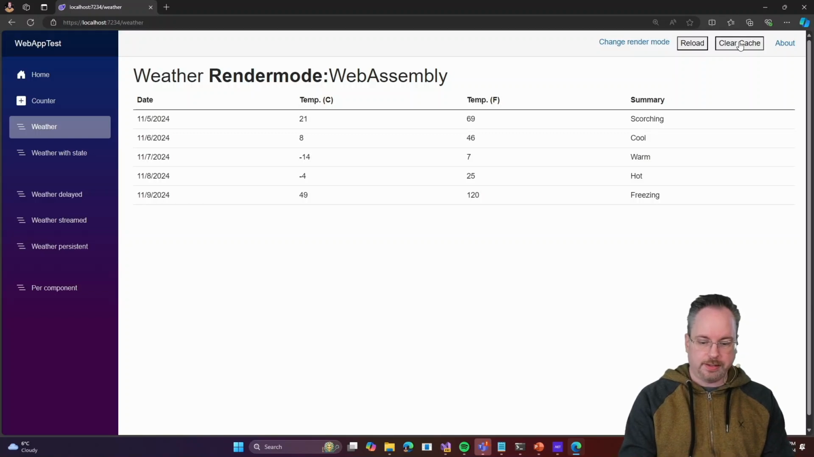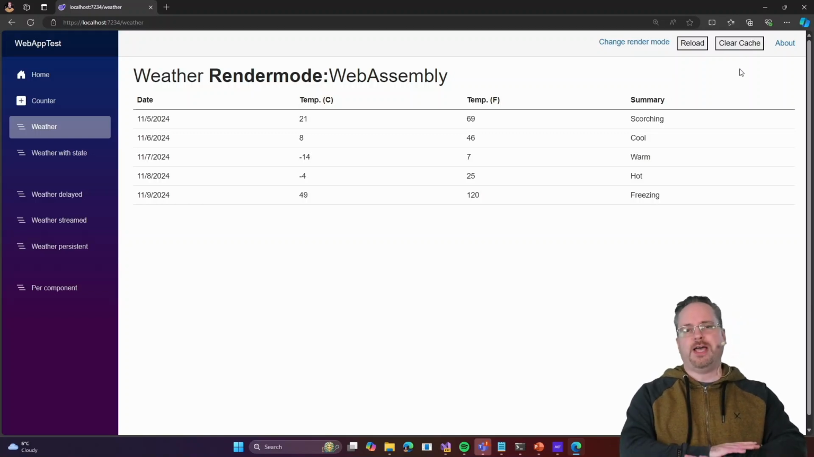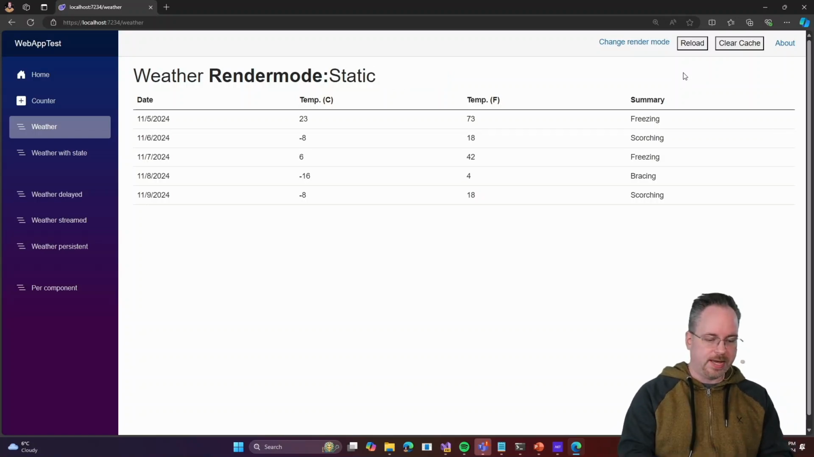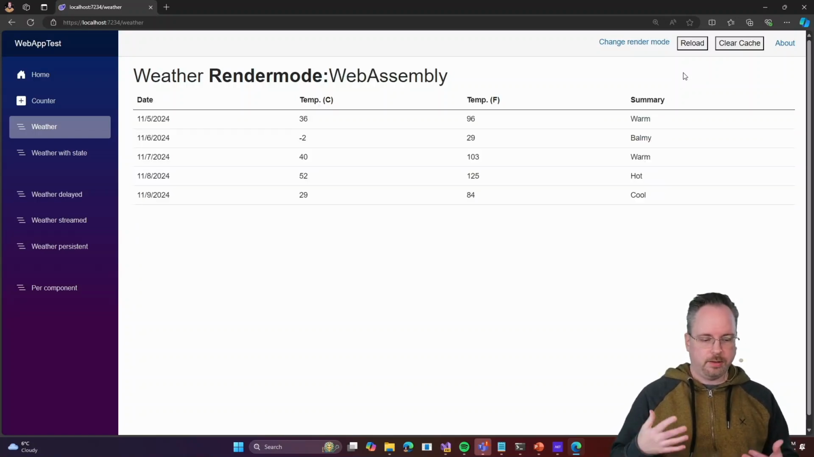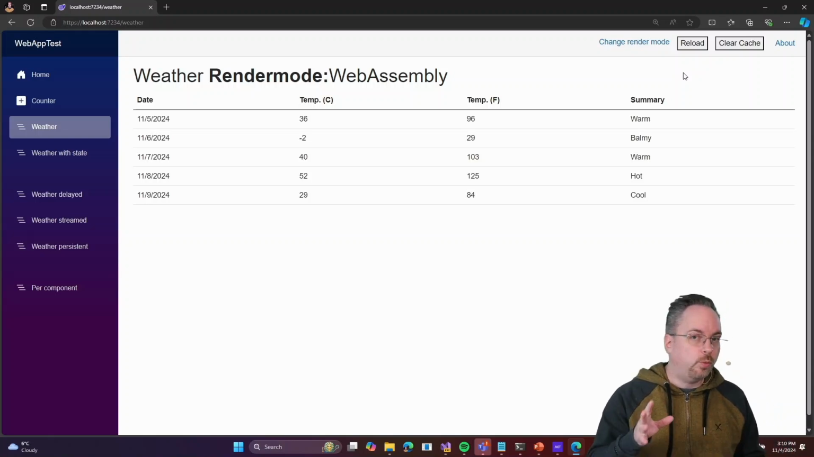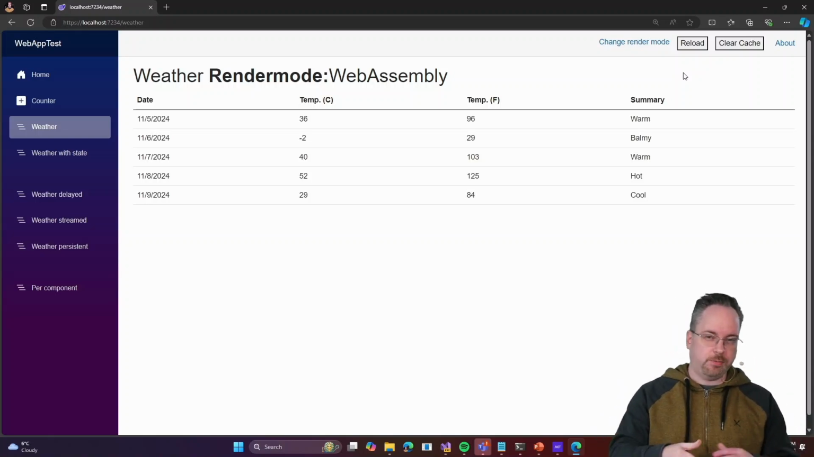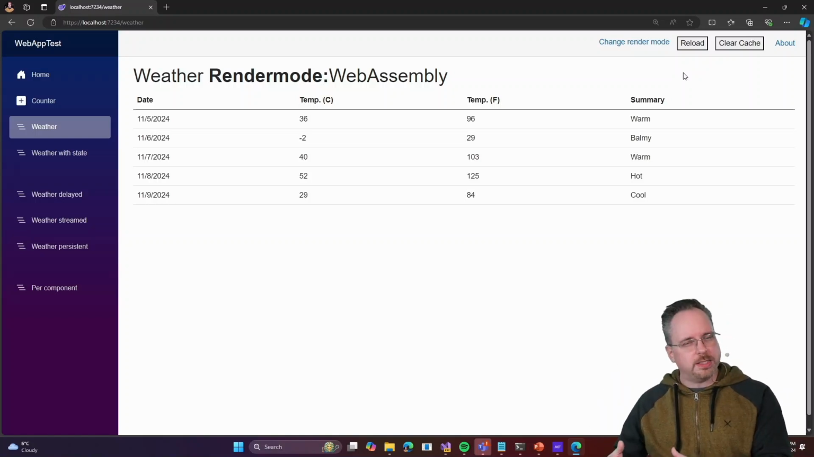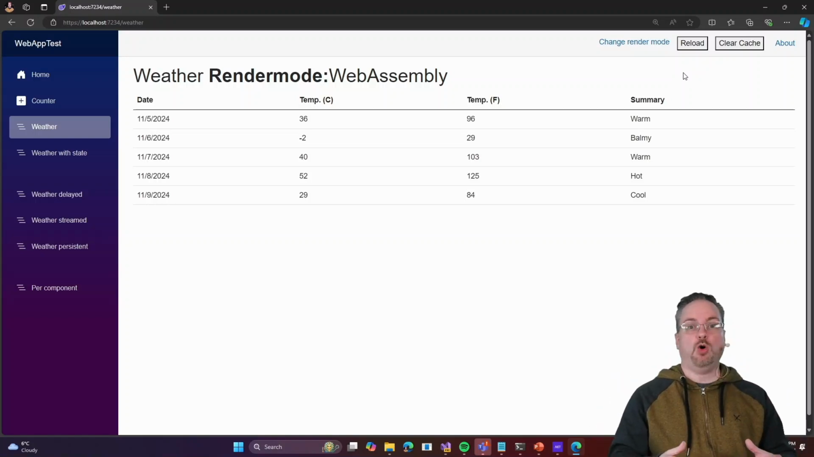I can clear the cache. So now we don't have any WebAssembly at all. We don't have anything stored at this point. I'm going to click reload. You see that we have static, and then it loads again. And this is one of the problems that we might encounter, because the server is pre-rendering the content, then WebAssembly takes over and loads the content again.